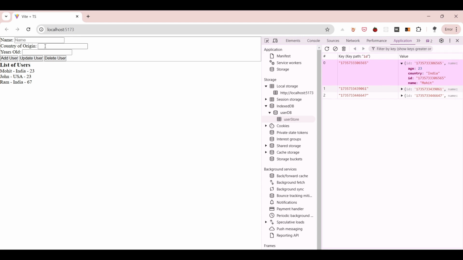And whenever we update this form after changing the values and click on update user, it will basically update the user in the database, and again it will build the list with the new data. Okay.